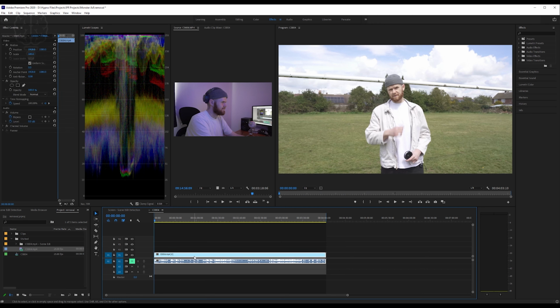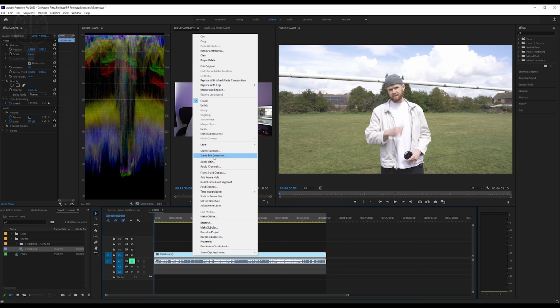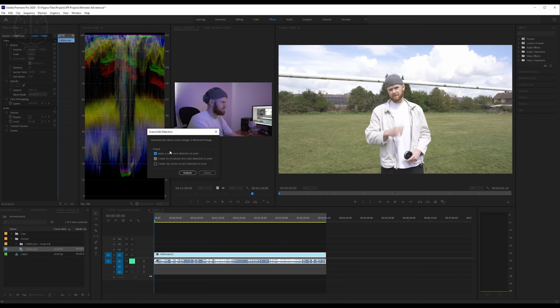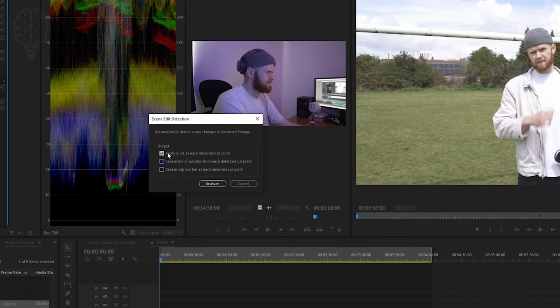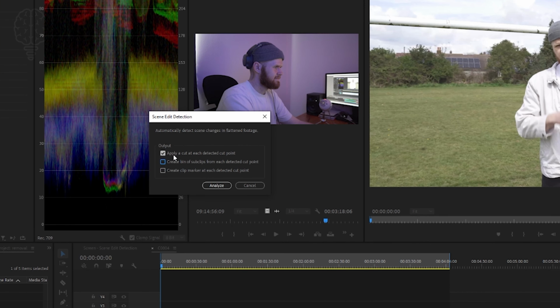Find the clip on your timeline, right click it and click on scene edit detection. It's that simple. You'll see this dialog box appear. By default the top option is enabled, but for this tutorial I'm going to enable create bin of subclips from each detected cut point, as well as the top option, which is apply a cut at each detected cut point. That second option is just going to create a really nice bin with a bunch of those subclips in, as if you've imported the footage yourself and you have the in and out points on every clip already there.